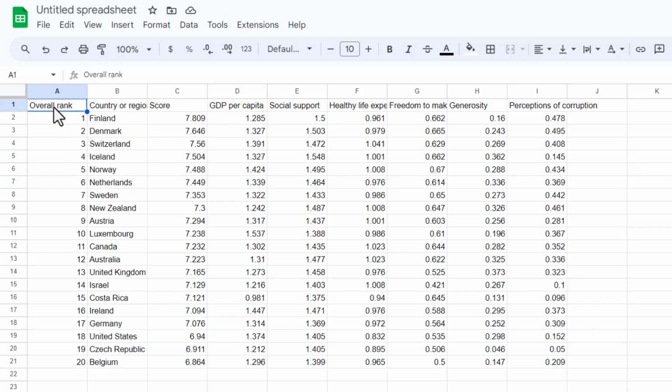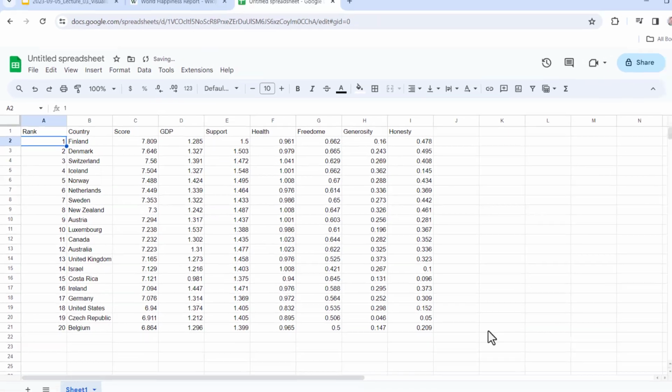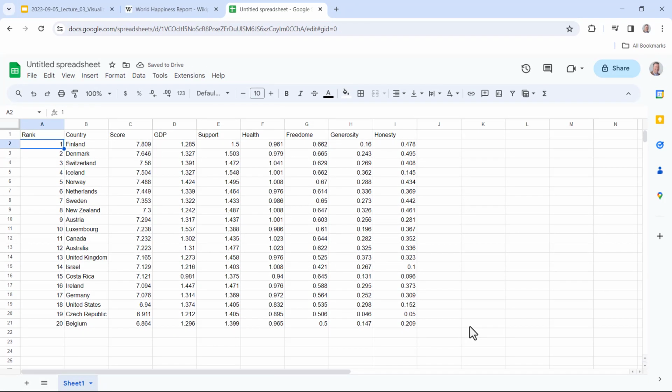So in A1, instead of overall rank, I'm going to call it rank. And B1 is country. Score, GDP, support, health, freedom, generosity is good, and instead of perceptions of corruption, I'm going to type the word honesty. All right, there you go. So I've got it assimilated, ready to go.